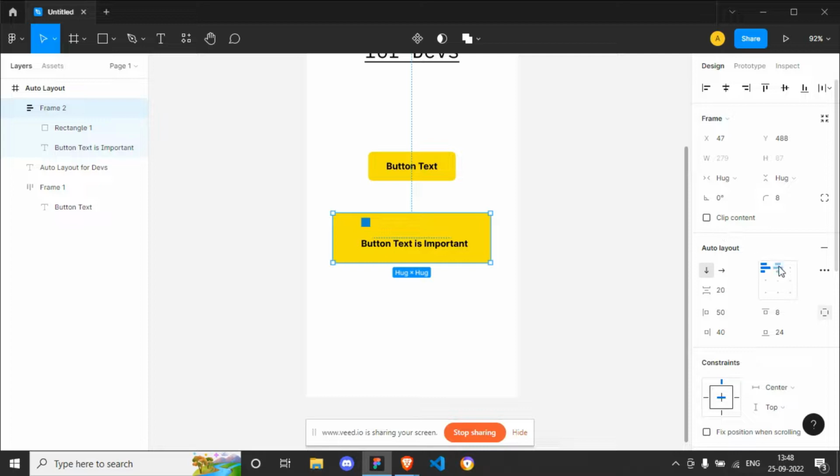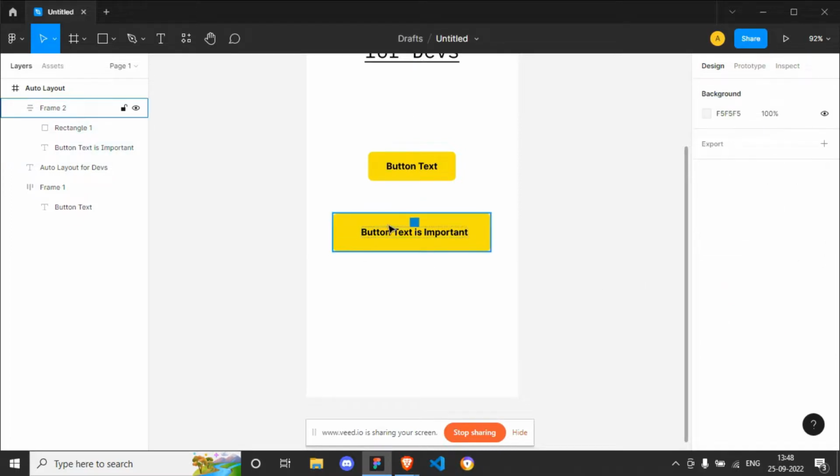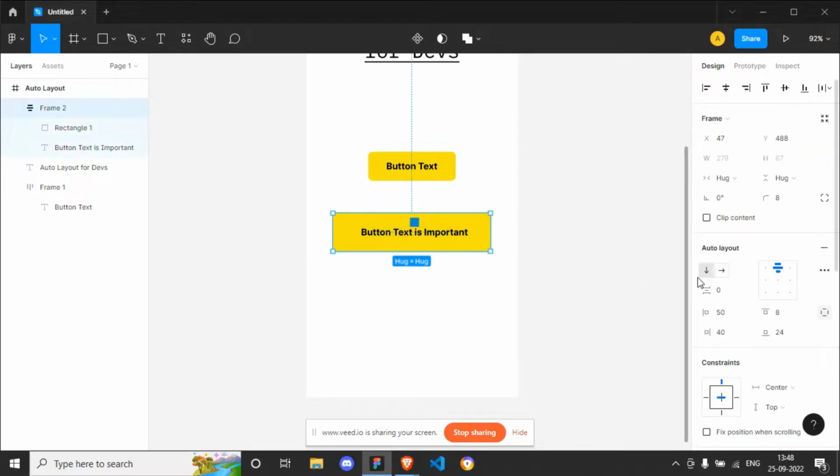Now, let me give the gap again. And now if you choose top center alignment, you see now it's top center alignment. It's aligned to the center and to the top. So let me remove the gap again. You see it's top center aligned, right? Now I can also choose top right alignment. Now it starts from the top right.